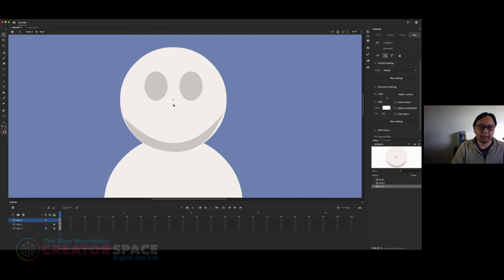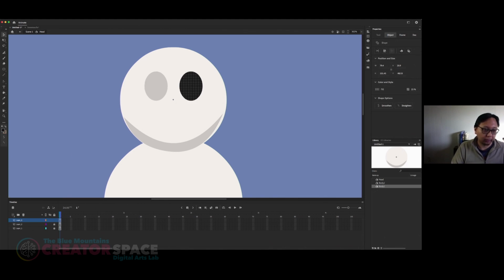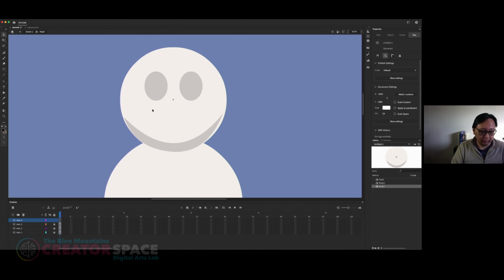You don't want that. I'm undoing that right now because I don't want to create it on top of this shape. So what I want to do is create a new layer, and that's where I'm going to put the pupil oval.